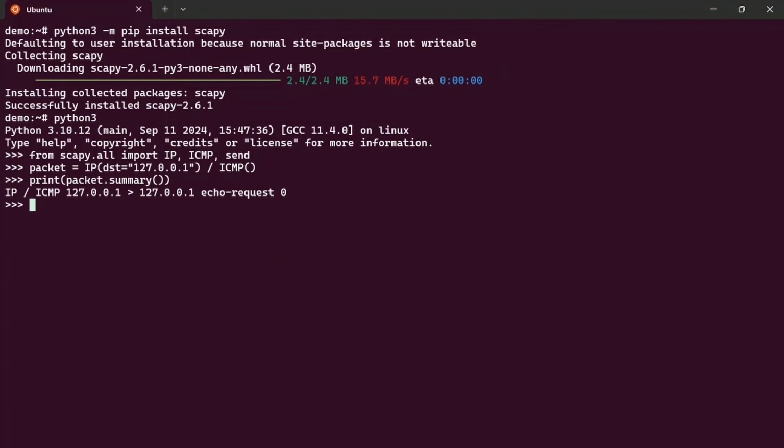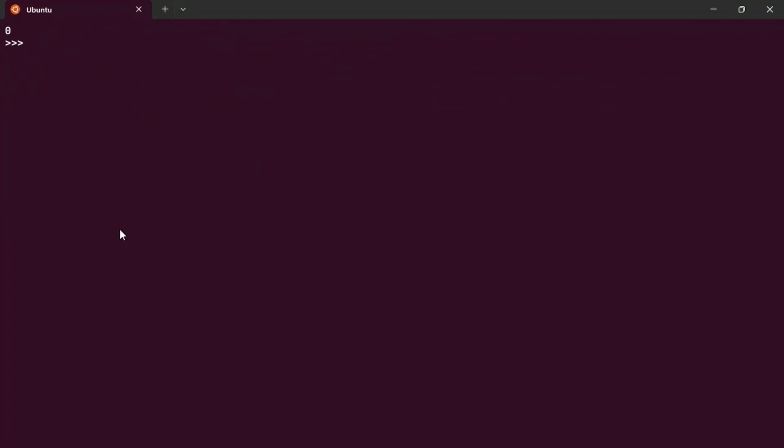And here we see the packet that we've created is an IP ICMP from 127.0.0.1, our local host, to 127.0.0.1, localhost. And now that our packet has been created, we can send the packet using send and passing packet as our argument. And we have successfully sent one packet.